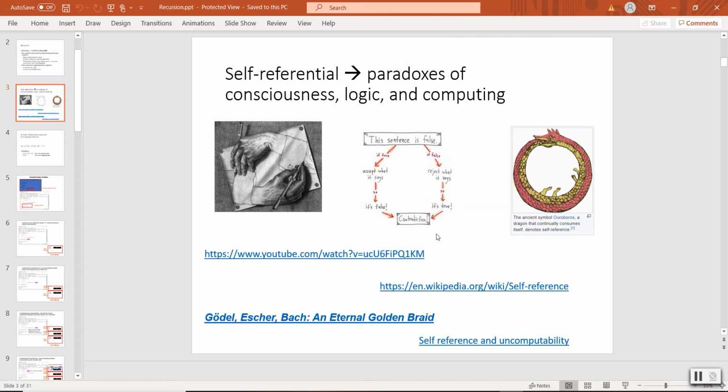And even the question of consciousness comes into play with things of this nature. So there are a lot of links that might be of interest to you to explore this philosophical tangent that we're going on. But let me come back to the practical matter, and we'll talk about recursion and see how we can implement it in Python.